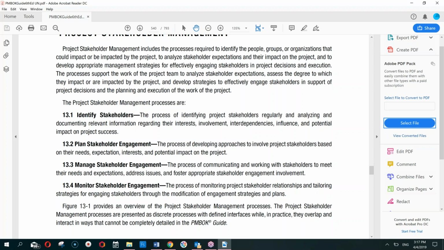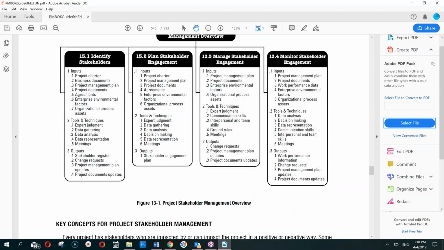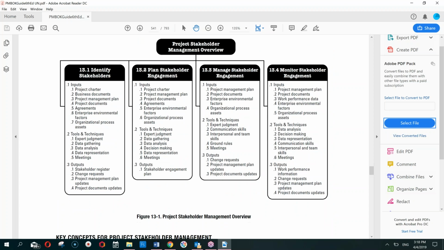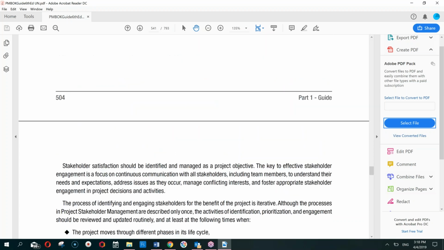Later, just like monitor communications, we have monitor stakeholder engagement. This is a postmortem in which we will see what we have done so far with the stakeholder engagement, and how it can be improved. If the project is still going on, we can make a change request or submit work performance information and so on and so forth. These are all the 4 processes of stakeholder. Identify stakeholder we have already discussed up to some extent.